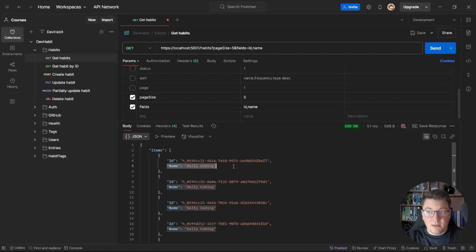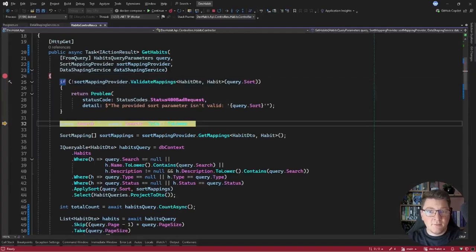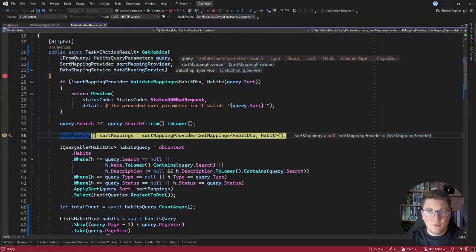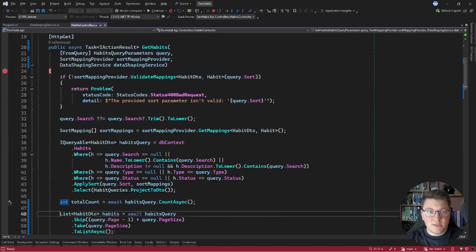So our data shaping implementation is working as expected. Let's send this request again, and this time I added a breakpoint so that we can walk through the data shaping step to see what is actually happening.